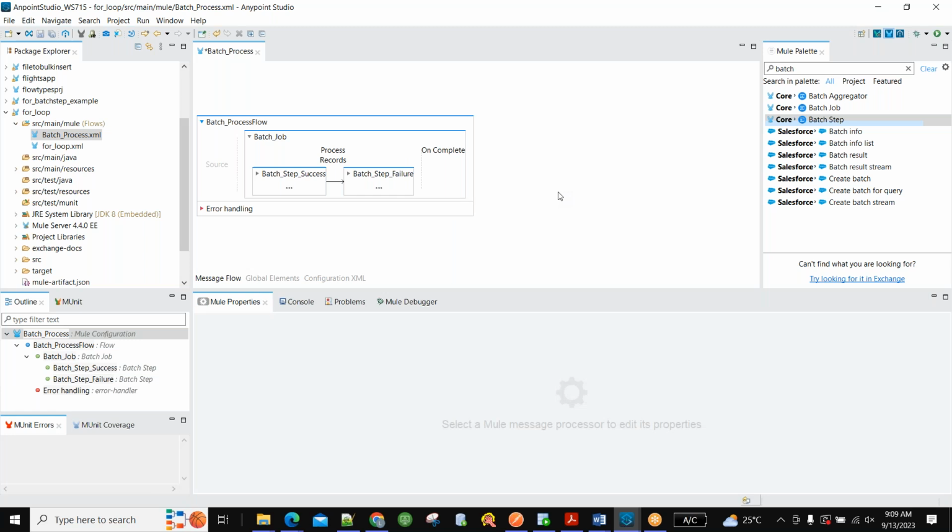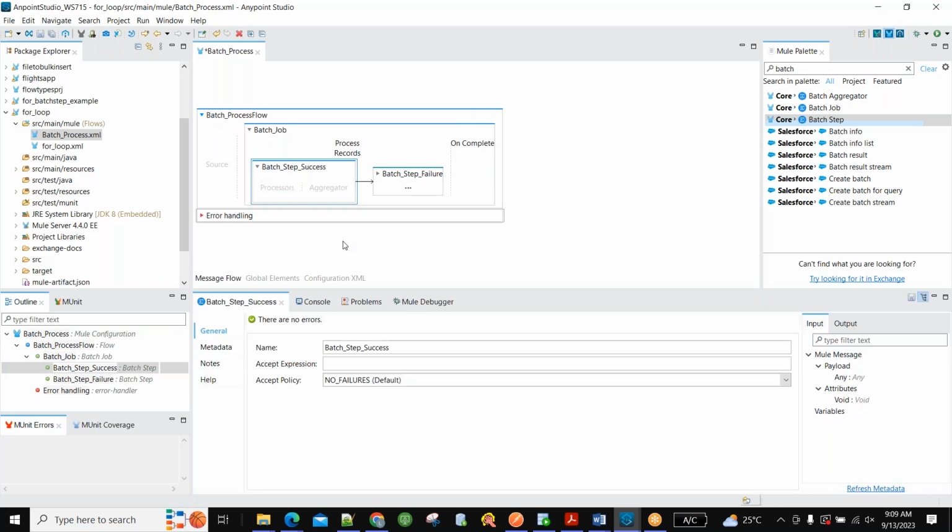So any number of steps you can have, whatever you want to do in that step, you can do it. Again, if you observe each step, open that step, you will have processor, you will have aggregate. That means in that step, whatever logic you want to implement, you can drag and drop those activities and you can do it.